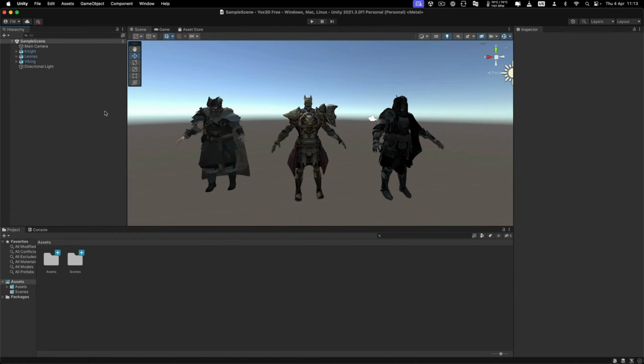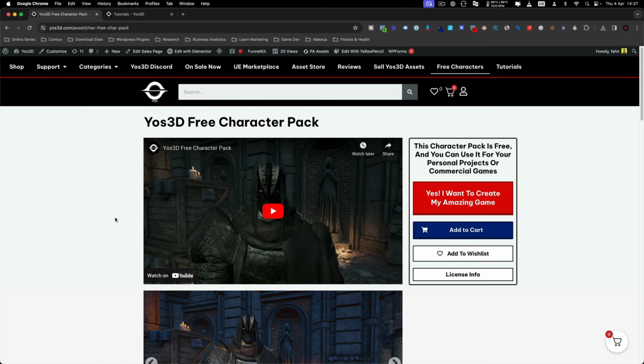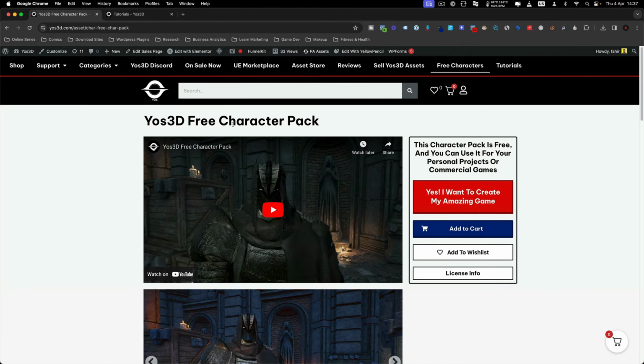And lastly, we cannot leave Unity out for all of those Unity bros out there. So we're going to see how we can retarget these animations in Unity, or basically retarget animations on Yoast 3D characters in Unity. For this tutorial, we're using the Yoast 3D free character pack.